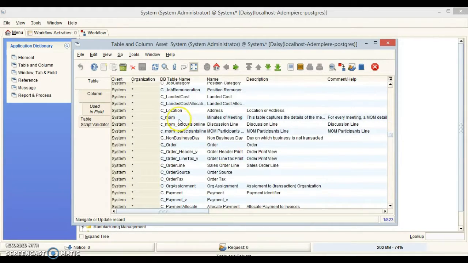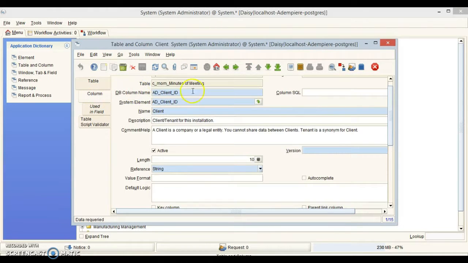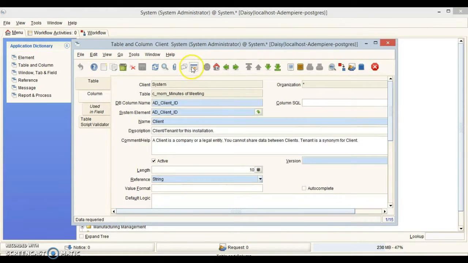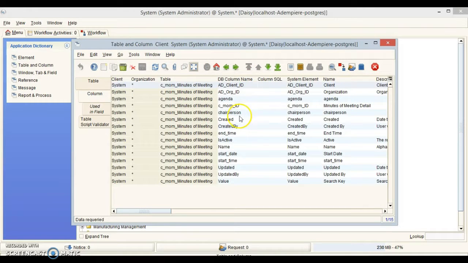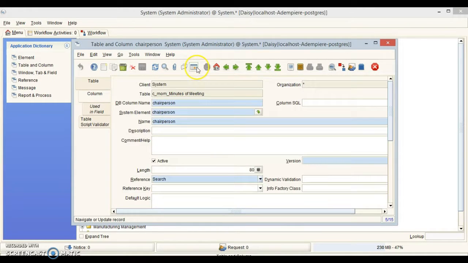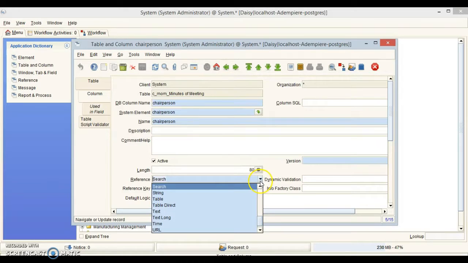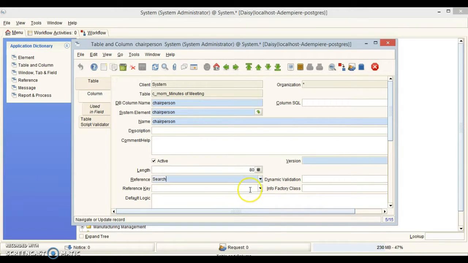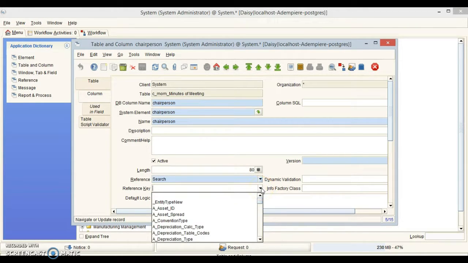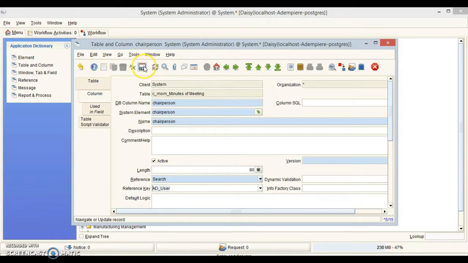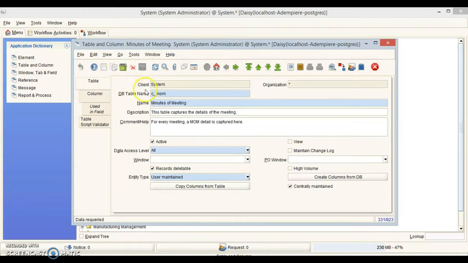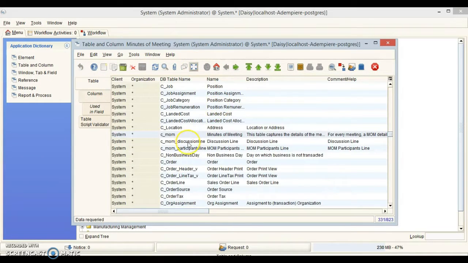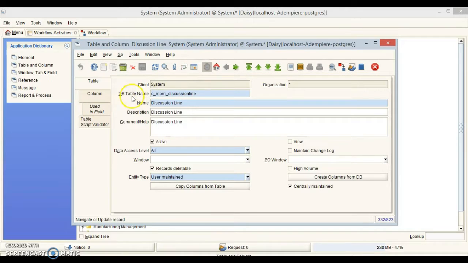We're first going to change this table. So you can go into Column, and we want to change the chairperson. We can switch views, and we can change the reference to Search. Our reference key is going to be AD_User. Hit save. And then we can switch tables into the discussion line table.